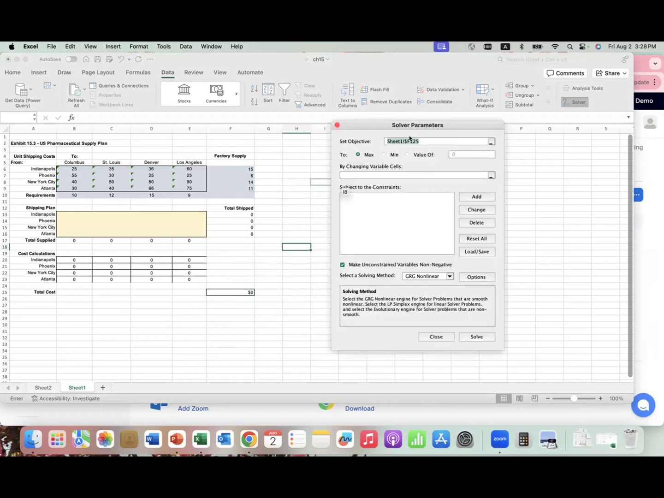Once you choose that cell, the next thing for the objective is to choose whether you want to maximize it, minimize it, or have a certain value for your objective. Because this is cost, we like to minimize. I saw several students in the discussion board who had no idea whether they should choose Max, Min, or the last one. This depends on your problem.